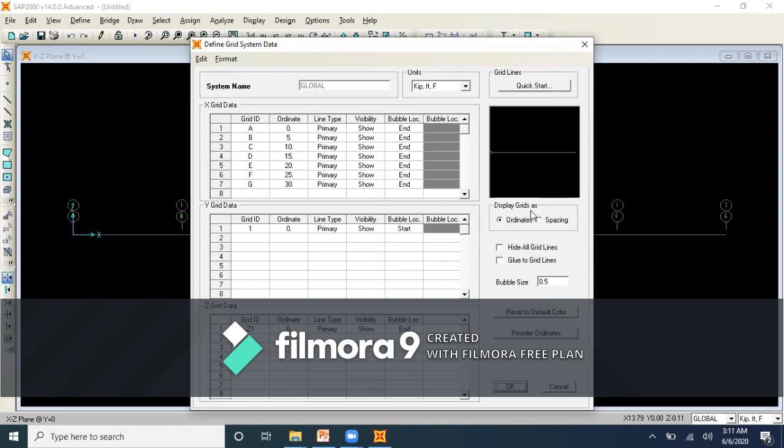The display grid is actually shown in the form of ordinates. So keep in mind this thing: ordinate is measured from the origin, and the origin is at location A. Fine. And the rest of the distances are measured from this point A, and it is cumulative. You can see it is 0, then 5, 10, 15, 20, 25, and 30. These are the cumulative values. Now we will change these spacings according to the requirement.